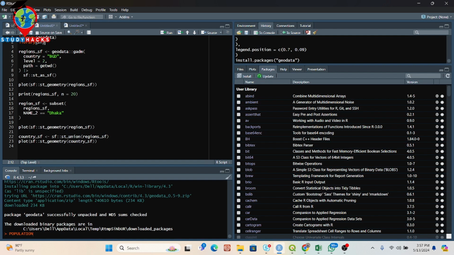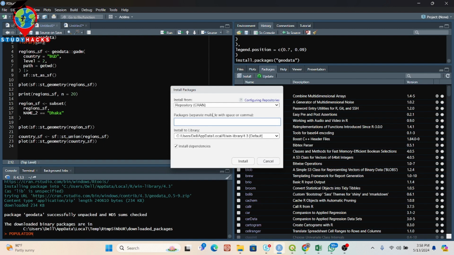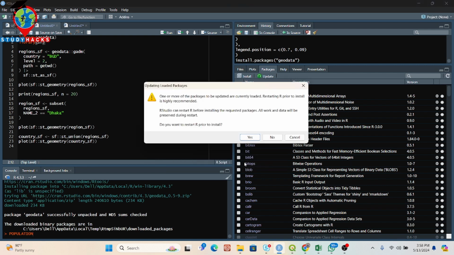Another package is called sf, mainly simple features. This package helps you read shape files or visualize shape files. For that, we have to use the sf package. I also installed this package from here. Just in Install, put sf. You can see this is the sf package. So install this package also.